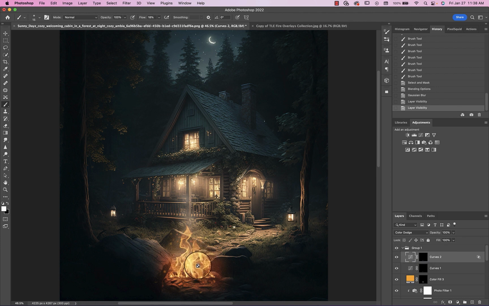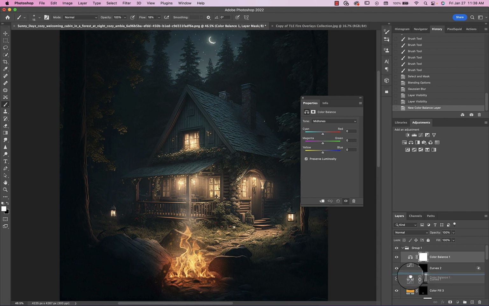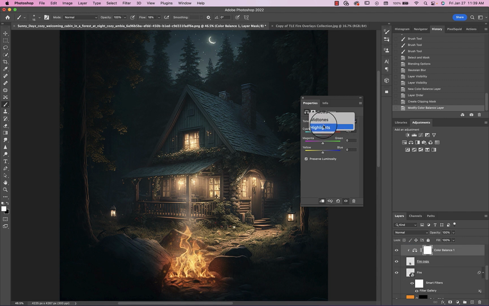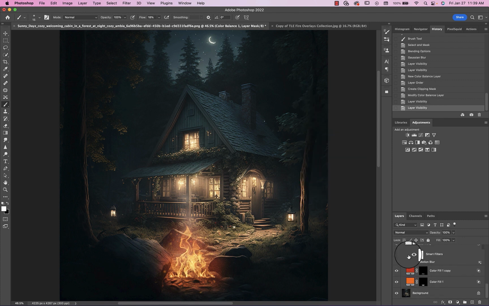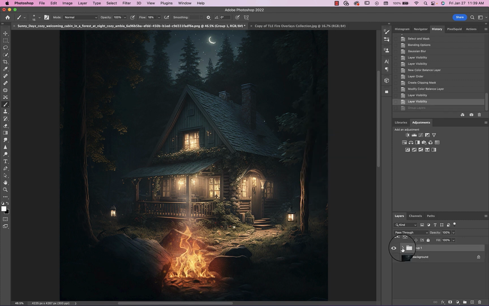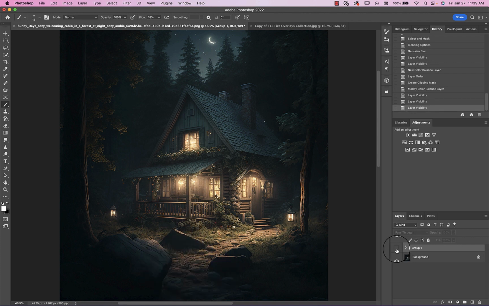Actually, one last thing I'm going to do, just because I feel like the fire is a little too yellow, is let me clip a color balance layer to it. Go into the highlights. And maybe something more like that. And I'll go ahead and close up this group so we can see the before and after of our fire.